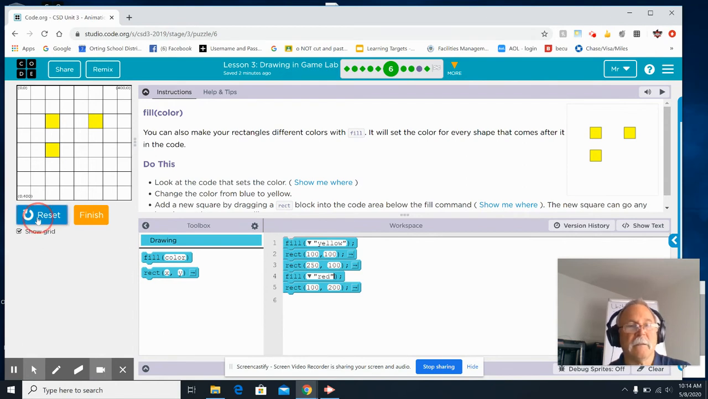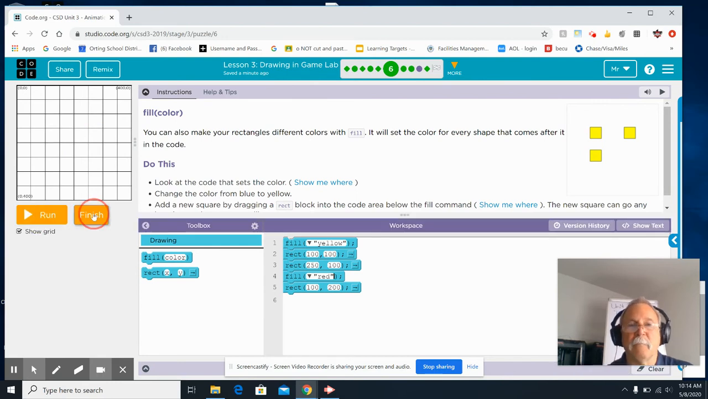Okay, let's go ahead and run it. And there it is. 2 yellows and the last square is red. Okay. All right, let's go ahead and move on.